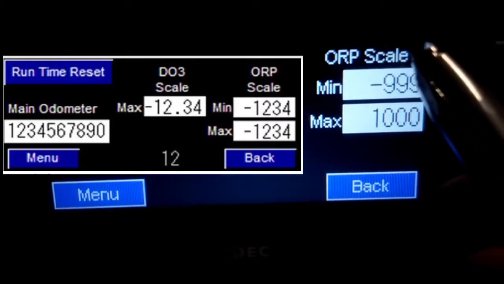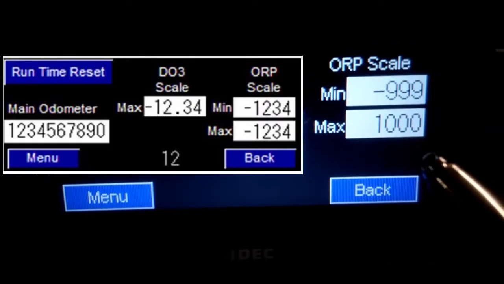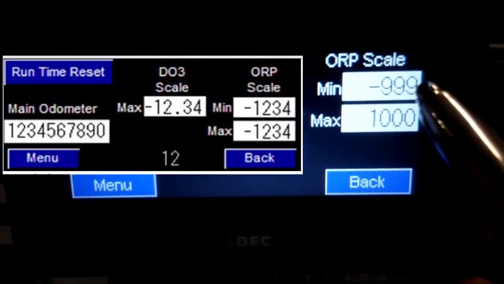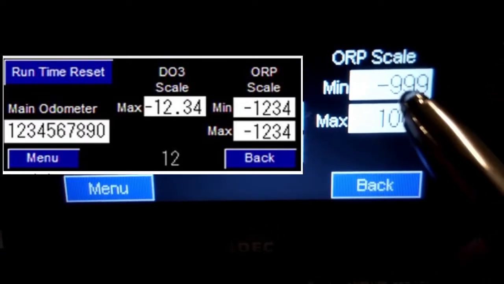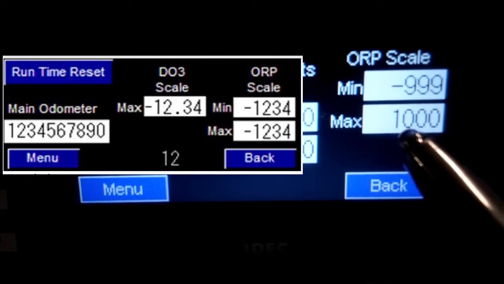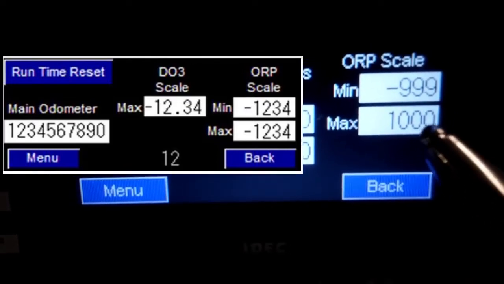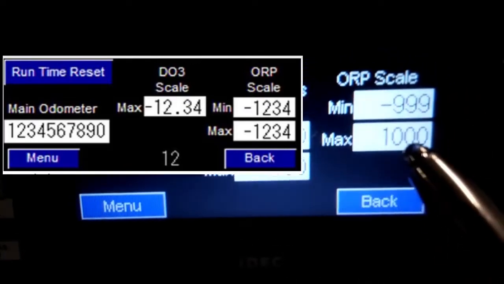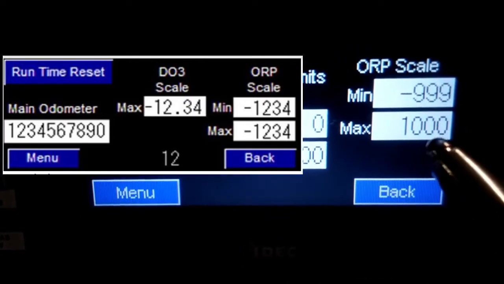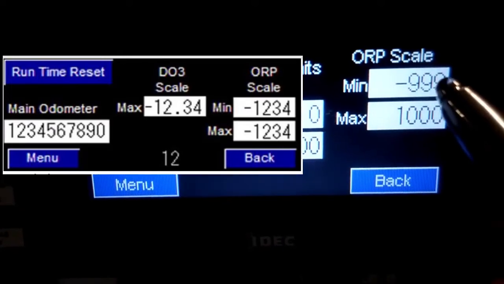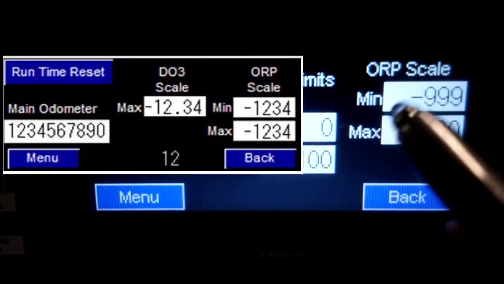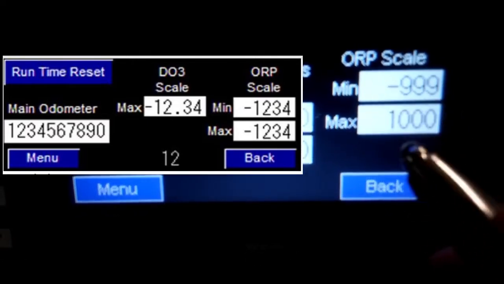You can also scale the ORP to match whatever ORP transmitter they're using. So a Signet model 9900, for example, this is the standard setting for that, a minus 999 on the minimum to a maximum of plus 1000. Those values can be changed based on what other transmitter you're using. Hanna, for example, might be 0 to 1000. Some other Signet transmitters can be minus 1000 to plus 2000. So it allows you to set that scaling to whatever is necessary for your transmitter.